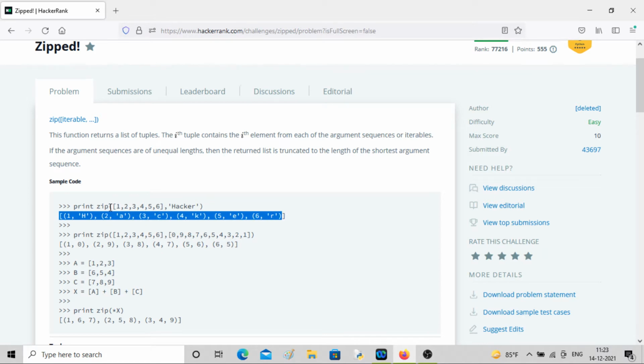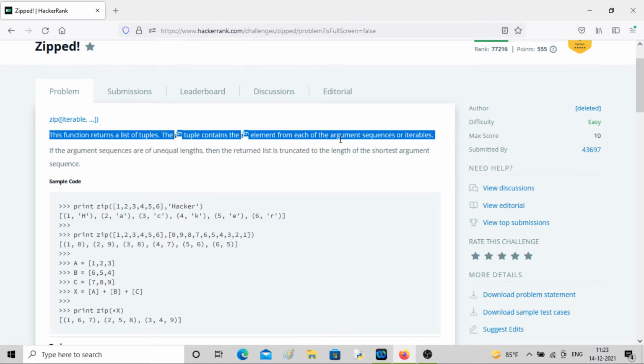Similarly, the second element of the first argument and the second element of the second argument together constitute a tuple, and it was stored in the list. So it is making a list of tuples. A tuple is a group of different element types grouped together. That is called a tuple. We have seen that before. Similarly, 3C, 4K, 5E, 6R. This is the meaning of the first line, this whole thing.